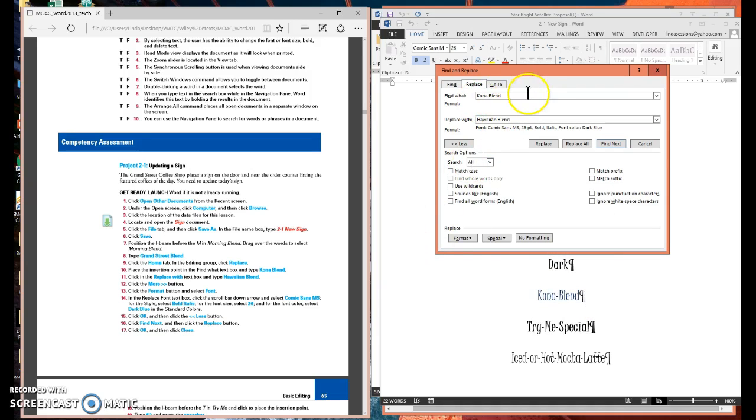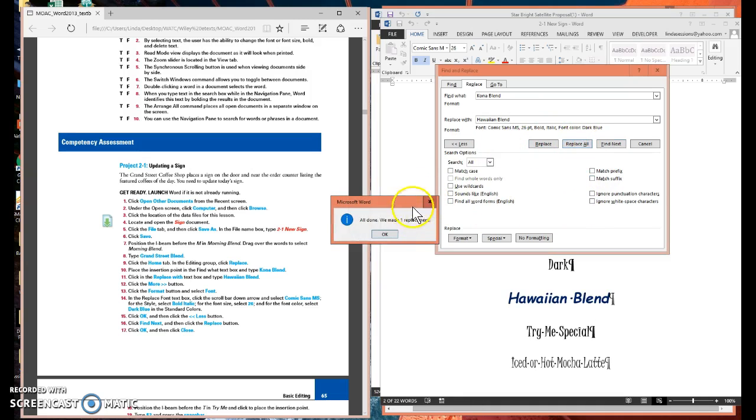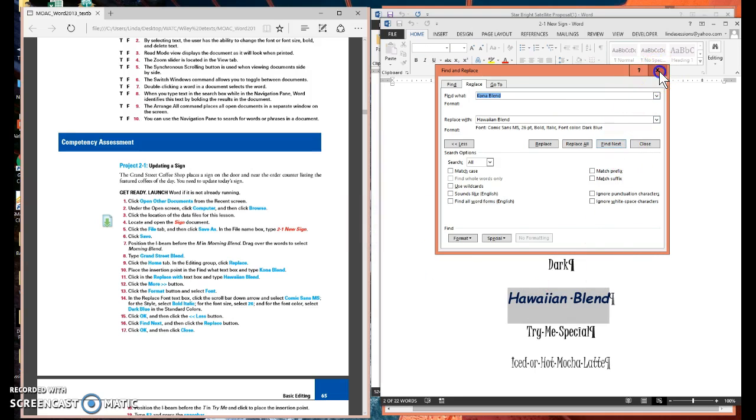So before, it was actually looking for Kona Blend in that font, but we want it to find Kona Blend with just plain format, and we want to change it to Hawaiian Blend. So now if we Find Next, it should find it, and we can Replace All. We've done one replacement, say OK, and then we can close this.